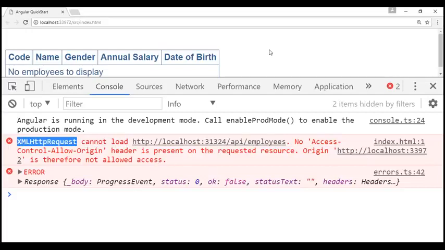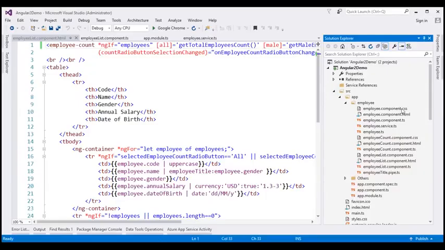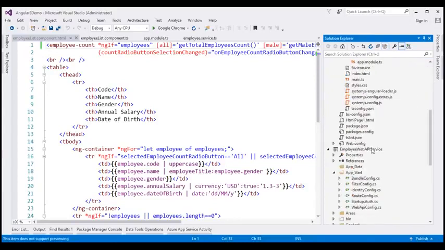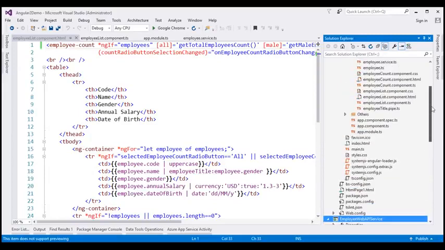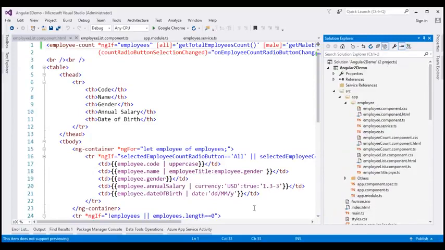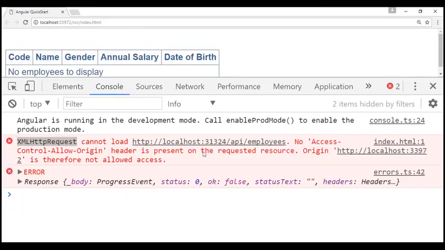We get this error because our Angular application and our Web API project are present in two different projects. This is our Angular project and this is our Web API project. Because they are present in two different projects, they are hosted at two different port numbers. So this is our Web API project. Look at the port number 31324. And this is our Angular application, and look at the port number for this one, 33972.